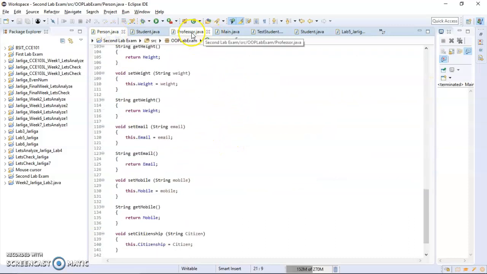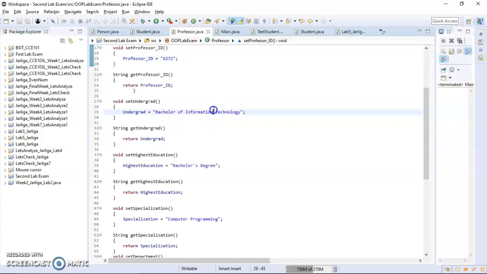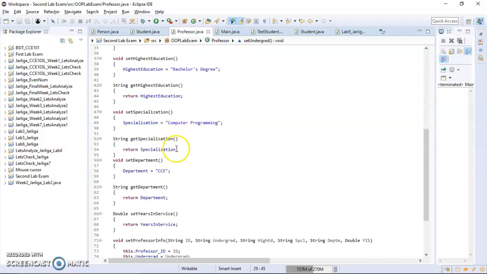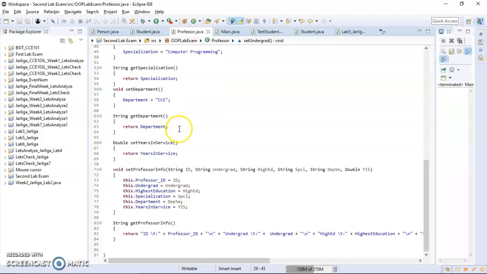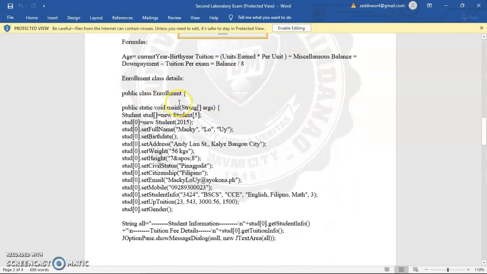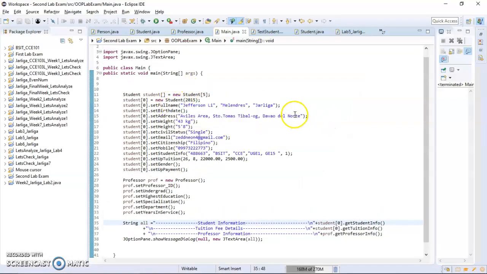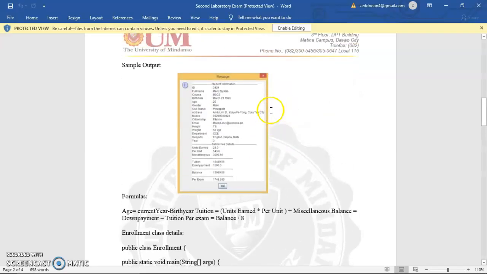Then in the professor, I did write all this in addition. Computer programming, string to get professor. Then I did copy the main method and call all that I have set to copy the sample output.